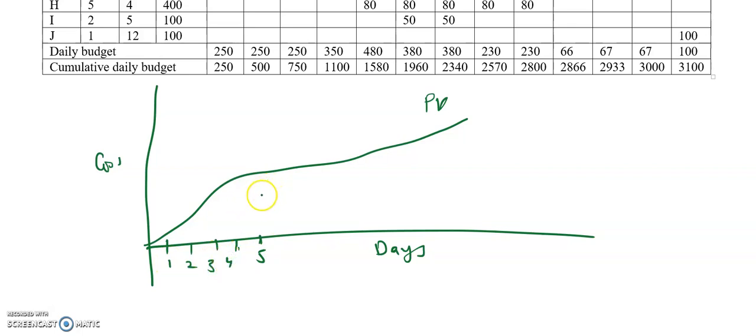So earned value will be something like this, and the actual cost will be something like this. I am not plotting it in Microsoft Excel, but I'm just showing you and telling you that you can do it yourself by plotting these values, earned value, and then the actual cost. We have only one value for earned value and the actual cost. And remember that we are drawing the cumulative values.